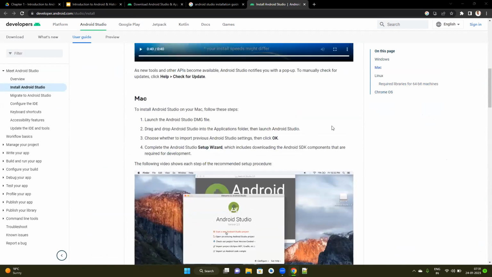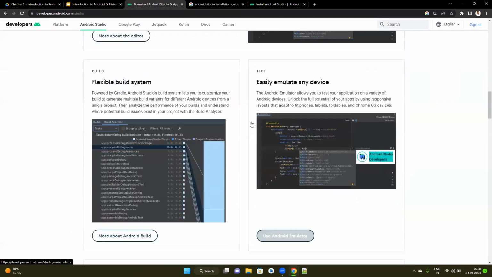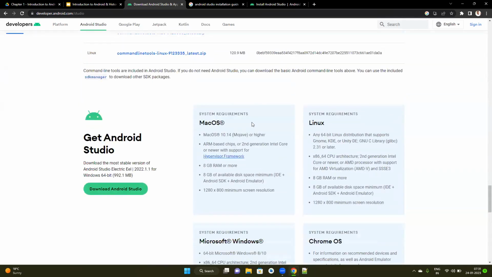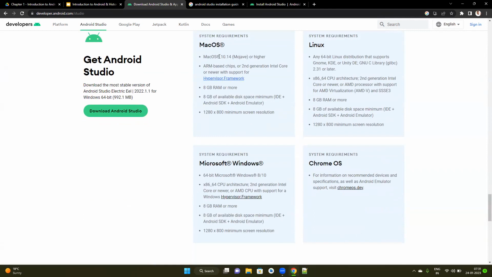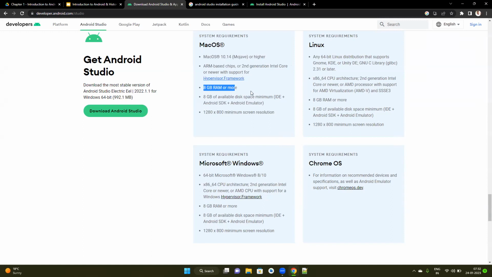Before we jump into creating an application, we shall see the system requirements specified officially. For Mac OS, we should use 10.14 Mojave or higher. ARM based chips are recommended for processors, or a second generation Intel Core or newer with support for the hypervisor framework. 8 gigs of RAM is suggested; if more is there, it is okay. 8 gigs of available disk space is required at minimum, and a minimum screen resolution of 1280 by 800 is required. All the Macs will definitely pass this one. Not sure about the RAM, but most of them will be passing that.